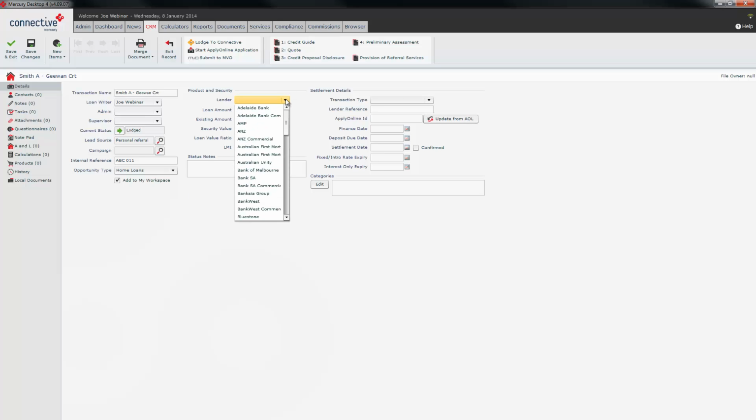Next column along is where we can actually assign a lender and a number of product details. So here we can choose the lender that this opportunity is for. We can enter the loan amount and enter any existing amount if it is a refinance. In this situation, I'll leave that blank. Enter the security value, and what you'll see is the LVR or the loan value ratio has been calculated automatically for us. We can also put in LMI if that is actually required.